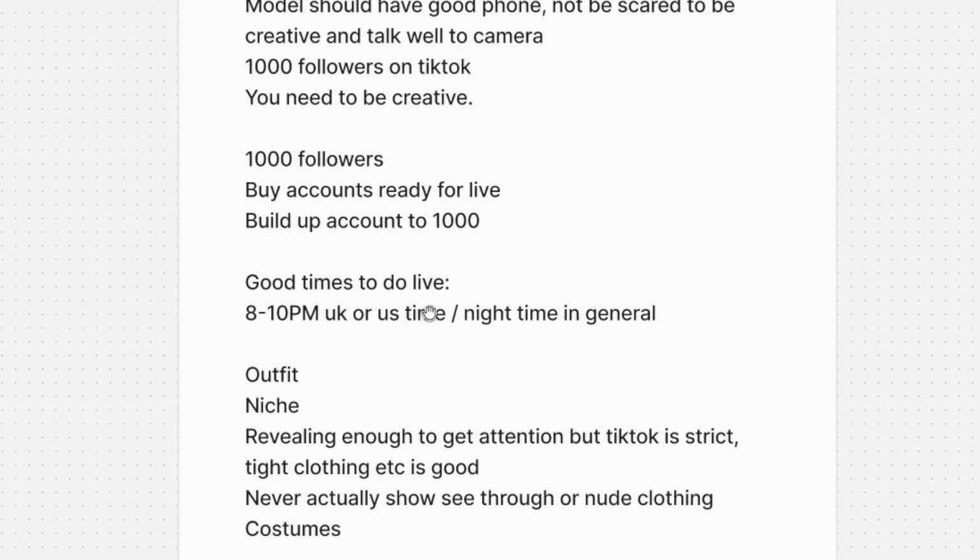Now, good times to do the live are around 8 to 10 p.m., whether it's UK or US time, or just nighttime in general. The reason for that is that, obviously, timing doesn't really matter, as there's always gonna be people that might join your live, but a lot of the time, if you're doing that during nighttime, it's gonna be a lot easier to convert people to OF because people finish work. That's kind of when they want to relax and maybe have some fun with a model, during the afternoon, nighttime.